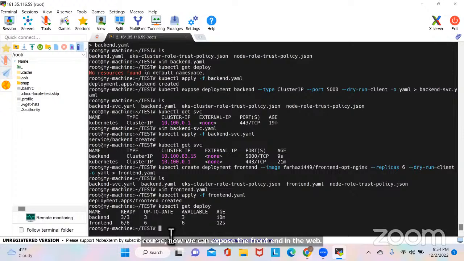And of course now we're going to expose the front end to the web. So for that, again, I'm going to run a command and use the write method. kubectl create, not the create, the expose. kubectl expose deployment front-end type load balancer.